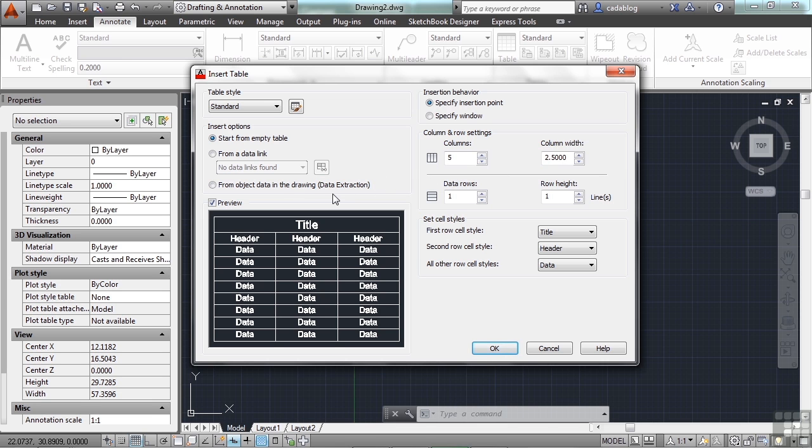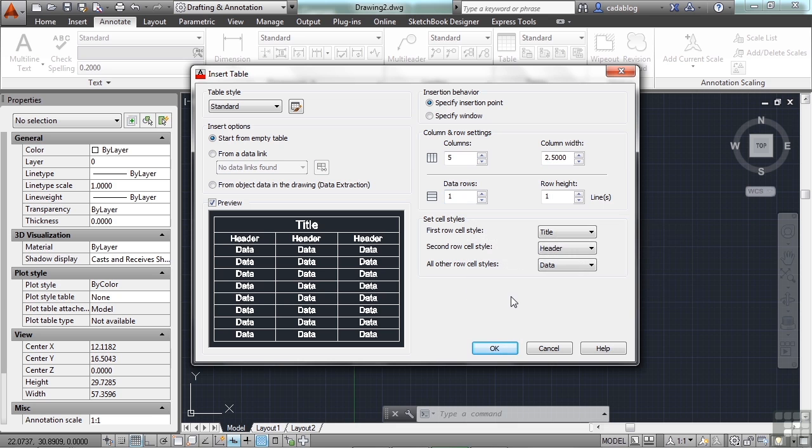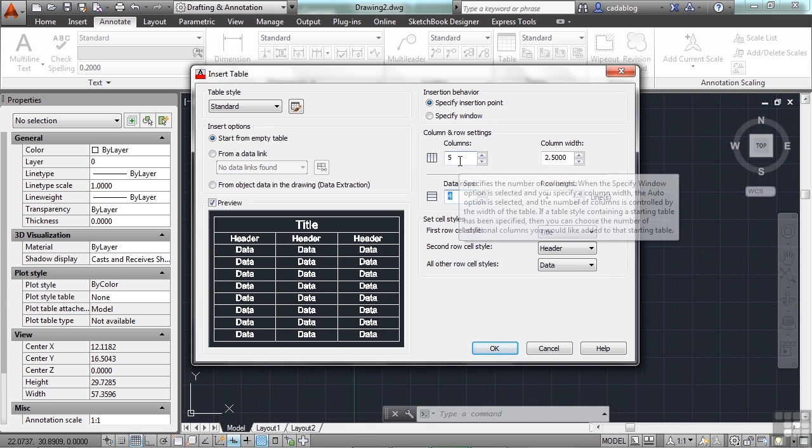But to set up a table, you pick your style, you pick your insertion point, and you define how many rows and how many columns you're going to have. You can just click on the arrows or you can type it in. Let's go 4 rows, 5 columns.